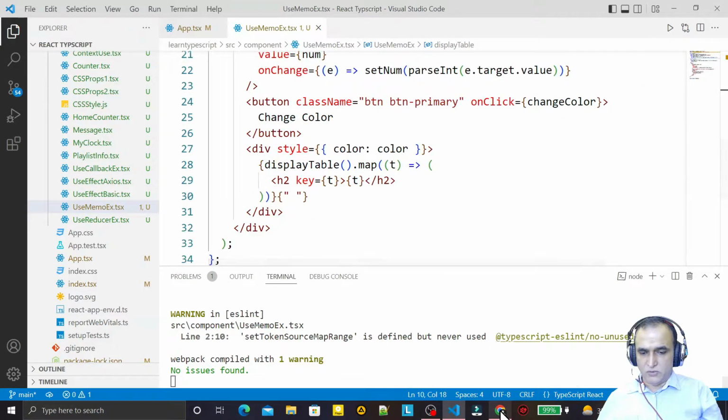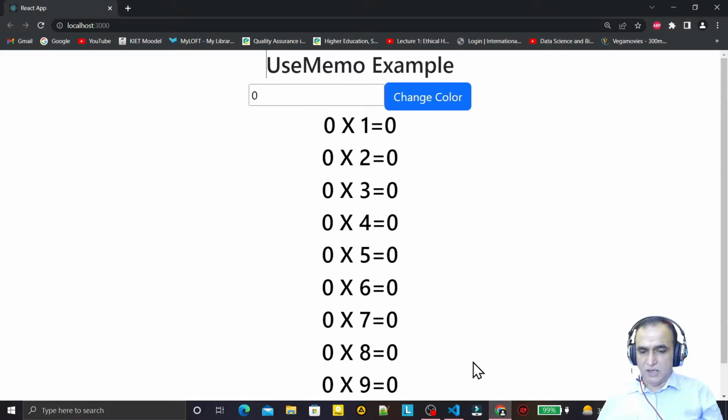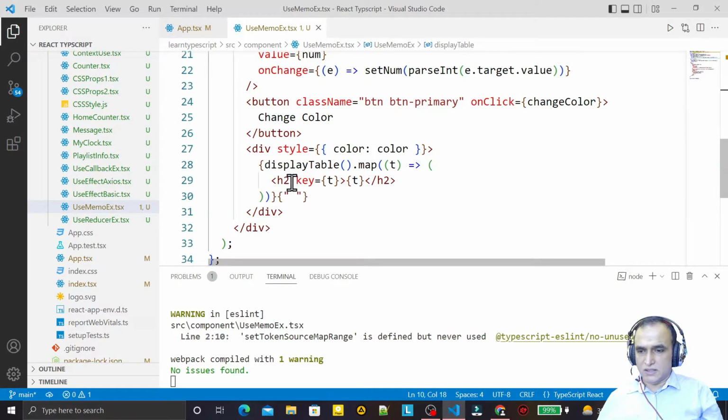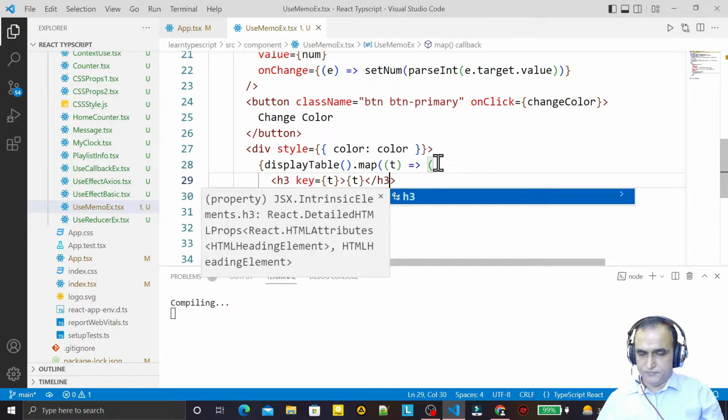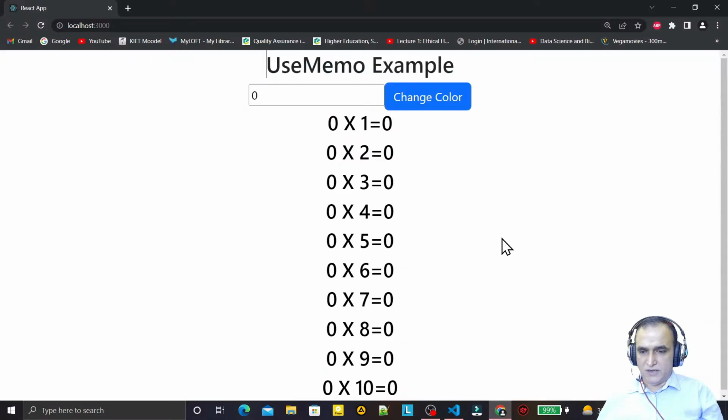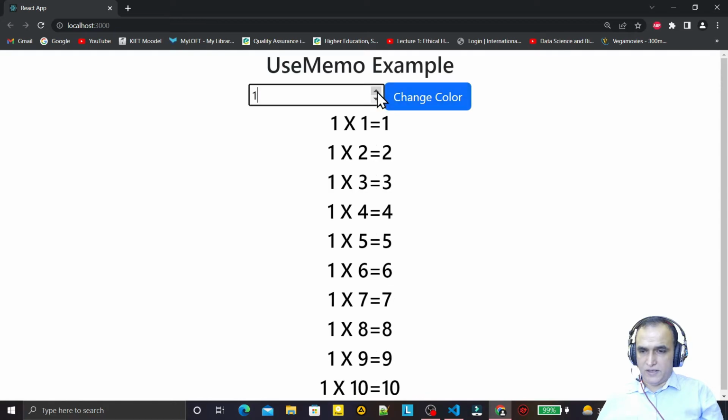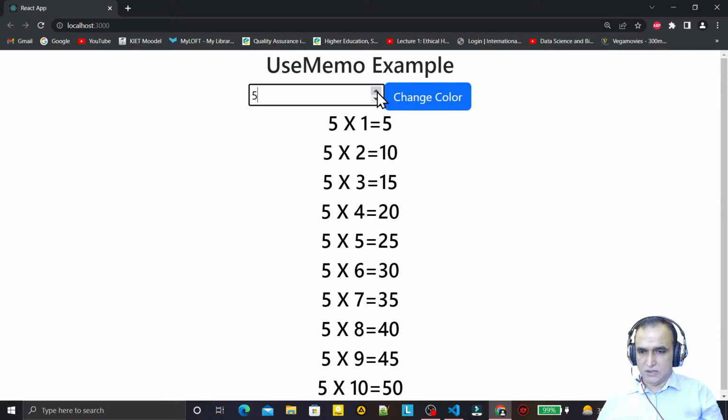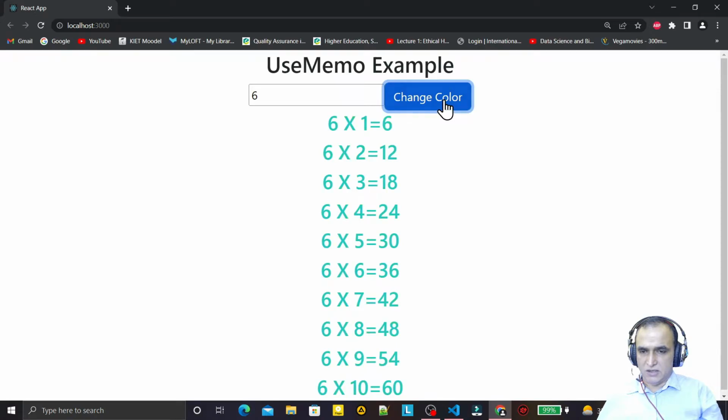So if you see that right now we have this, it is running. So we try to check. You see we have table also. So I just change the size to H3 because H2 is little bit bigger one. Now you see that we have 10, and if I increase the value we have the table also. If I click on change color, so we having a change color also. But the purpose is not to display table and is not to change a color. Purpose is to demo the UseMemo concept.